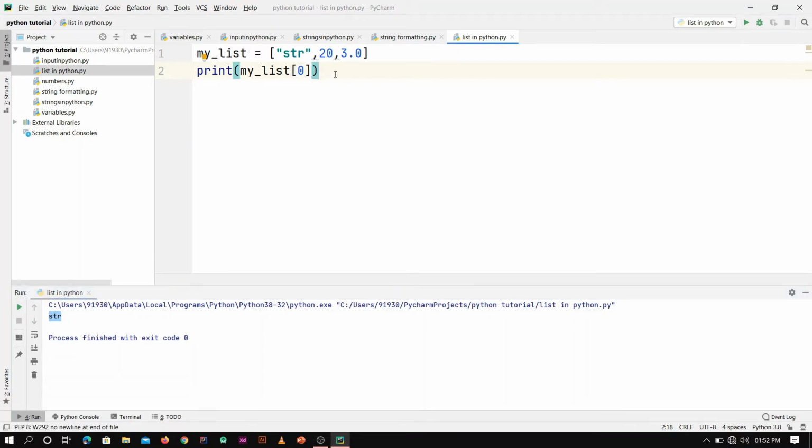So we can access every single element of a list with the help of slicing. I want to grab only 20 and 3.0, so here we also use slicing. We write 1 and then a colon. If you do not write anything after the colon, by default it takes the full length of the list. Run the program, and we will get 20 and 3.0.